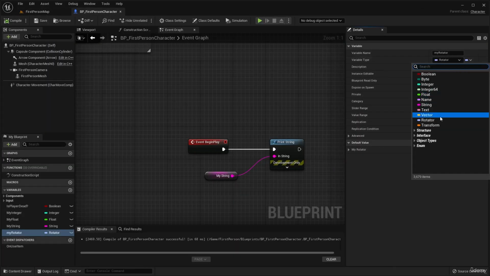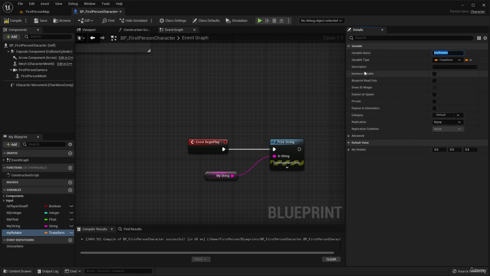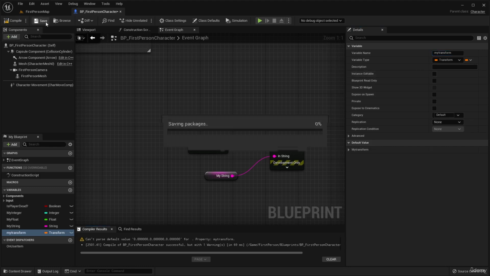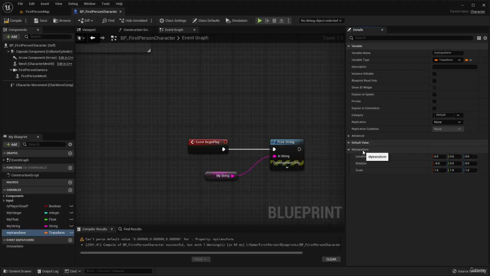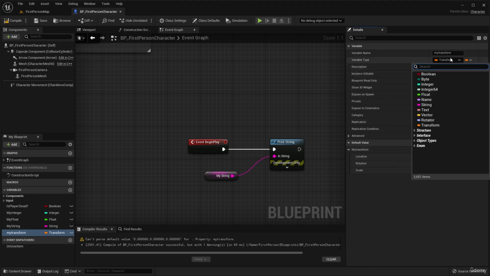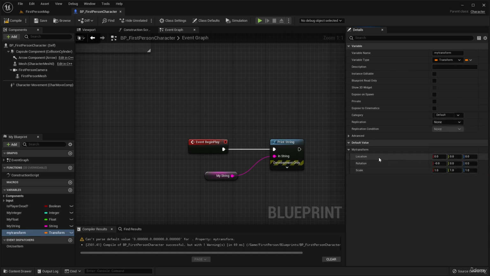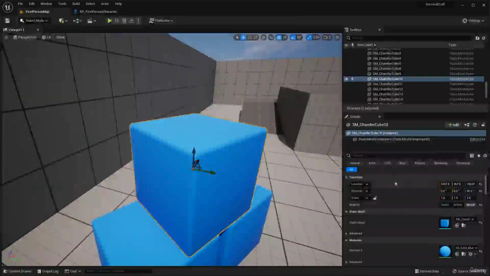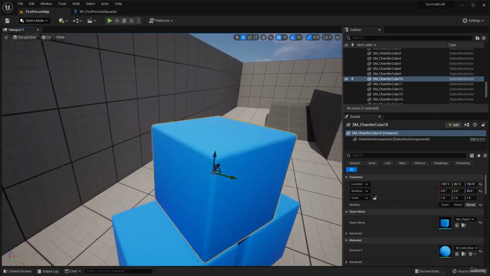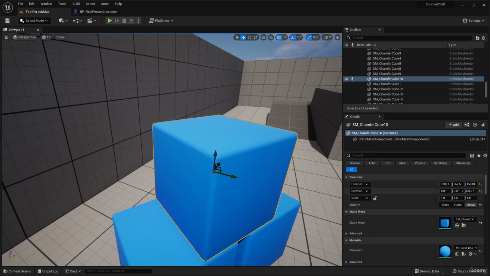Now the very last thing that we have here is a transformation. So if we select that and rename this to my transform, compile and save that, we can go ahead and expand this down here. And what we see here is a combination of a vector and rotator. So we have a vector for our location, then we have a rotator for our rotation, and then another vector for our scale. A transformation is the same thing that you see in your viewports whenever you select an object. You're going to see the default transformation.